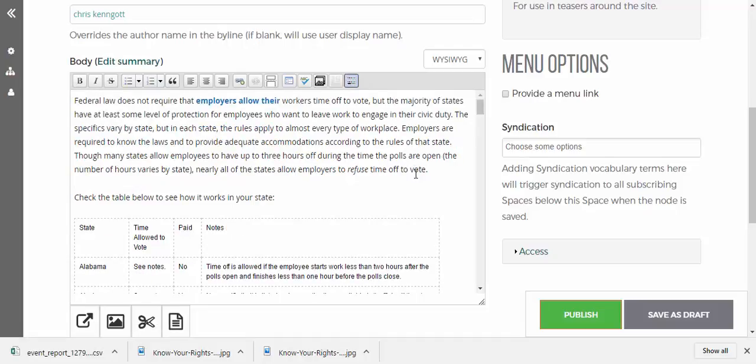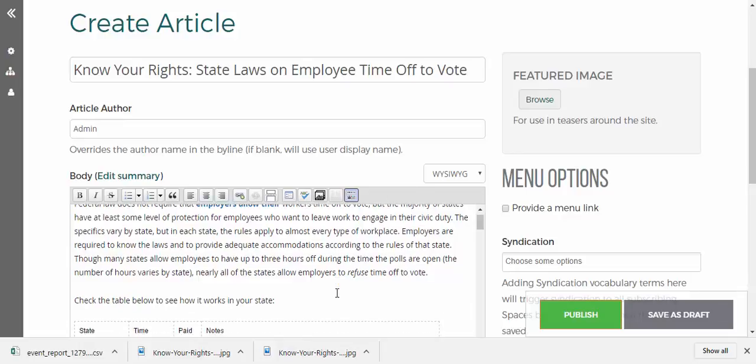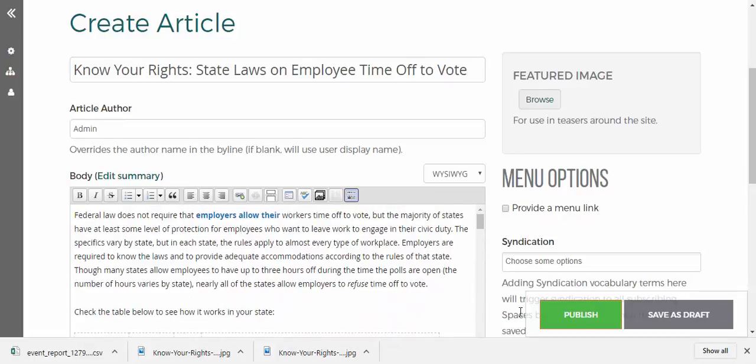So at this point, I can also change the article author. Right now it says my name, but let's say someone gave me some content and I didn't really want my name there because I wasn't the one who drafted the content. I could just simply put admin or something else. You have to put something here and then publish it, and then admin would show up. So at this point, I'm going to go ahead and publish my article.